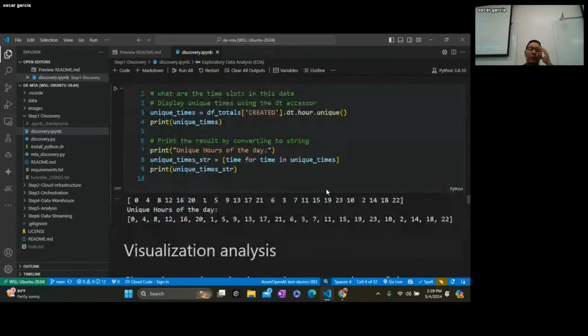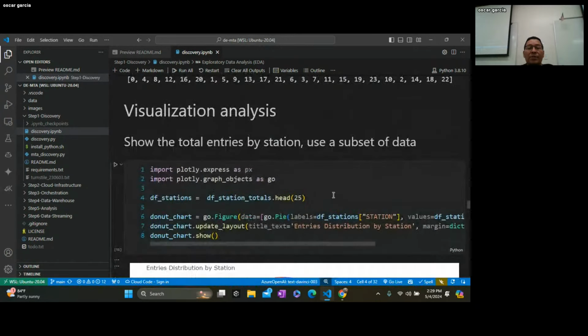So if time is important, what are the times here? What are the unique times that we have? And we can see how they're recording this. And it appears that they're recording this every 4 hours, right? They're going for every 4-hour slot. So it's important. So now you can start playing with this, start looking at it with Python.